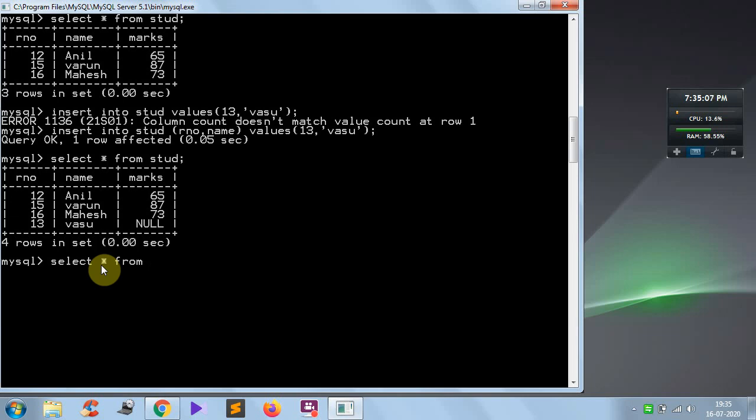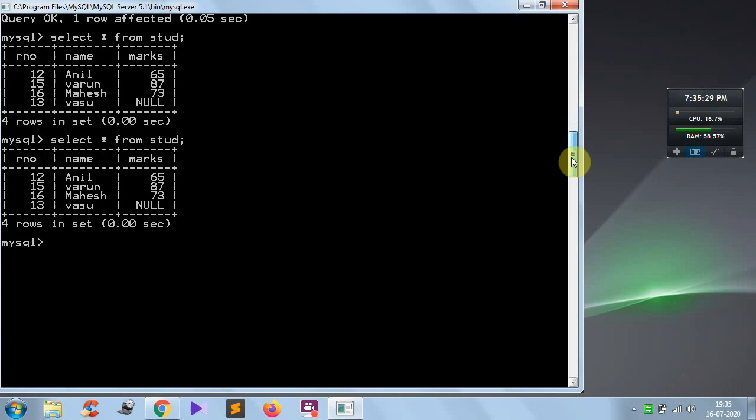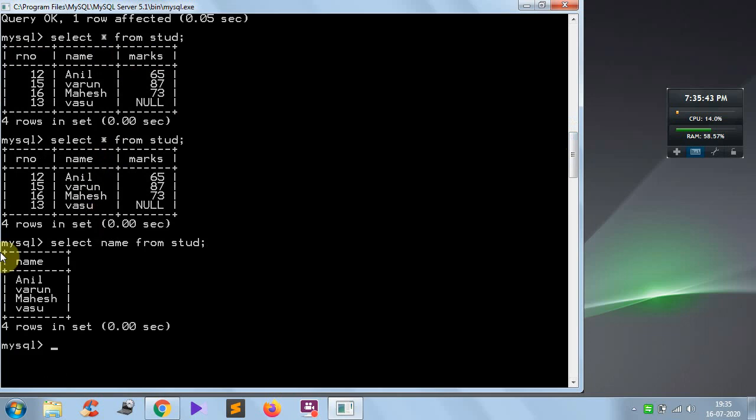After that, from is the keyword. After that you write the table name, meaning the table from which you are displaying the data. Select retrieves the data, star means all columns, from table name: stud. Data is displayed. Suppose I don't want to display all 3 columns, roll number, name, marks. In this case I can write select name from stud. Only the column name will be displayed on the screen: Anil, Varun, Mahesh, Vasu.